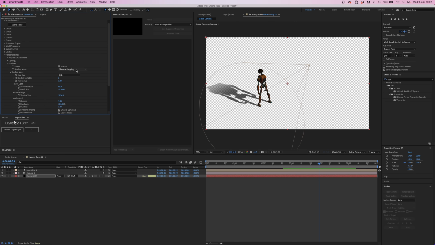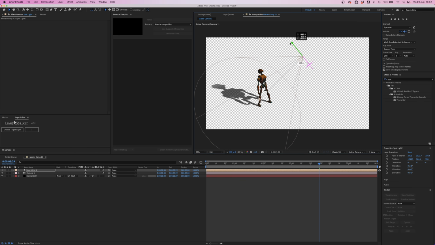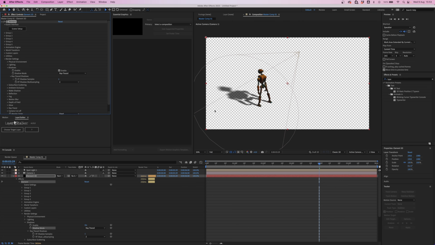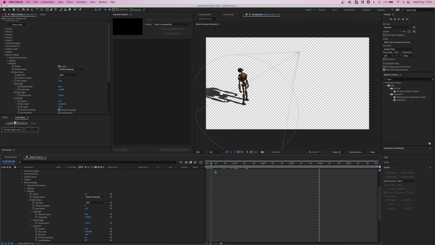So shadow mapping is on by default, and it's generally quite processor friendly. And the results can be fine depending on the use case, but they're not as accurate as ray tracing. So with the Element 3D selected, you can change shadow mapping to ray traced. So you can jump between shadow mapping and ray traced and see what works best for you. But now we have our character walking around with a shadow being cast, and it's already looking pretty cool.